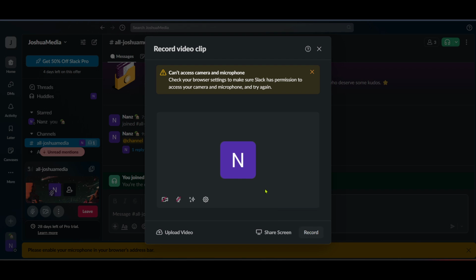This process will enhance your remote working experience, making communication within your team much more effective and coordinated.